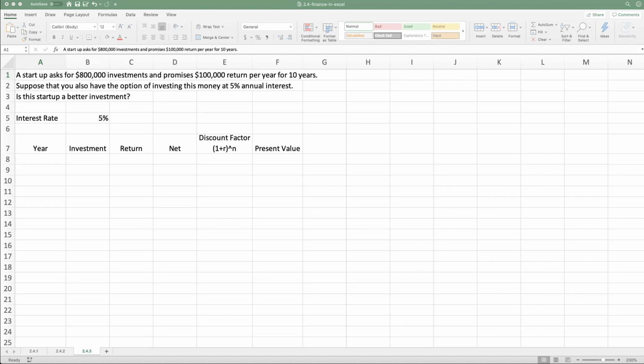Let's use Excel to compute the net present value of an investment offering regular, guaranteed returns every year. A startup asks for $800,000 in investments and promises $100,000 return per year for 10 years. Suppose that you also have the option of investing this money at 5% annual interest.